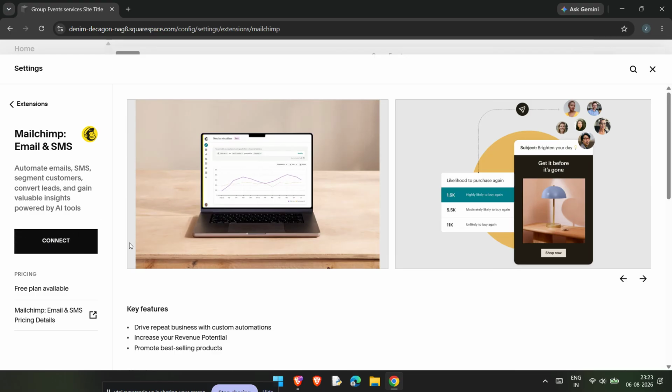Squarespace may prompt you to sign in to the third-party service or approve permissions so the extension can link properly with your website. Follow the on-screen instructions carefully and complete any required authorization steps. After that, the extension should be connected and ready to use. In some cases, you may need to configure a few extra settings inside the extension itself, depending on what type of tool you added, and that's it.